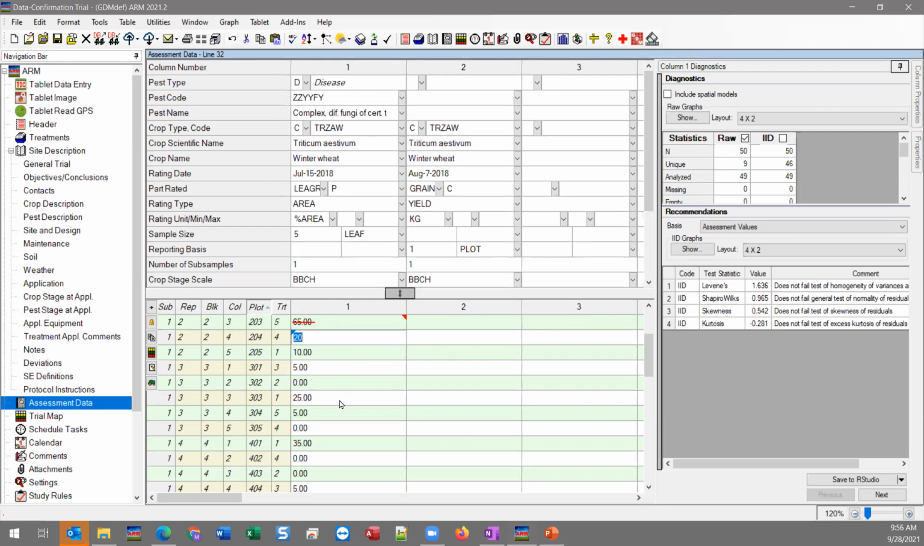So real quickly here, we're just about at the end of our time, but I just wanted to show this column diagnostics.